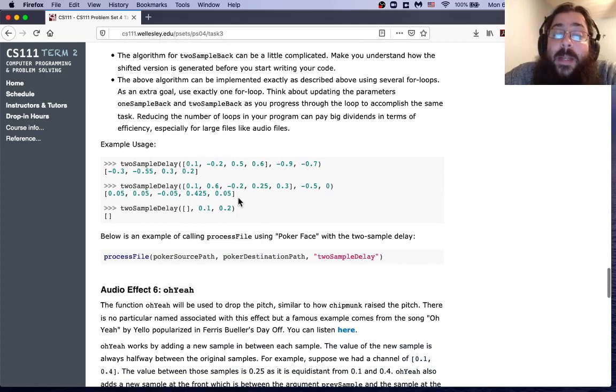And so here are some examples of what the output should be for certain inputs. Notice that there's 3 parameters. There's the channel, and then the 2 sample back and 1 sample back parameters that are needed to compute the correct output.